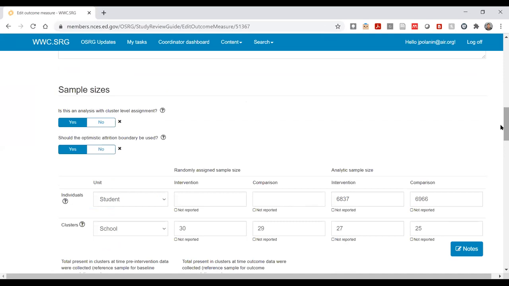questions at hand, you can see I've selected yes to the question of cluster level assignment here. Also known to the attrition boundary selection again, and I've selected yes for the optimistic attrition boundary. I'll mention here that for cluster level assignment studies, the attrition boundary also impacts the cluster level representativeness formula. So even in the cases of high attrition at the student level, like this particular study, it'll be important to select the correct attrition boundary as it will impact the cluster level as well.